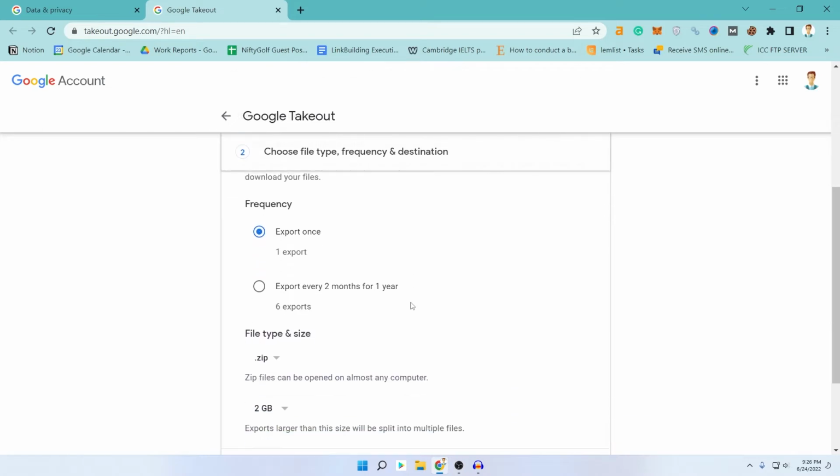Then here you can see the frequency option. The default option is export once. So if you want to download it just once, then let it be selected like this. Or there is also an option where you can export every 2 months for 1 year. So in 1 year there would be 6 exports. So you can also set the frequency. In my case I just want to export it once, so I would select export once.